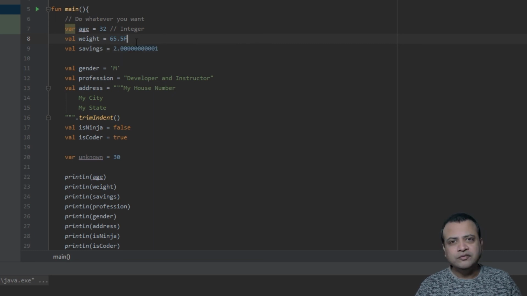If I remove the f right now, then the type of weight will become double. Now I have removed the f next to 65.5 and let's hover over weight. As you can see, the type of weight is now double. I will keep it as double for now.